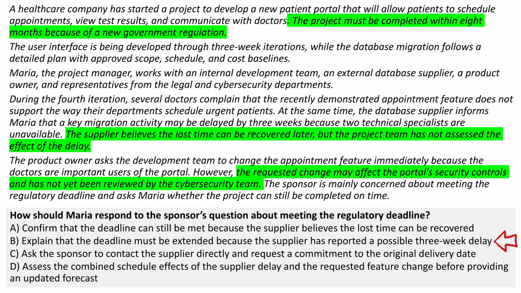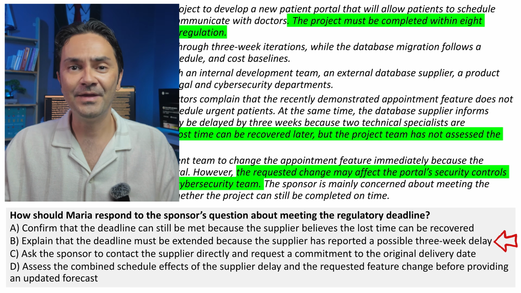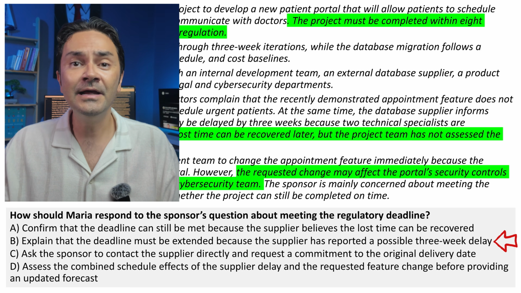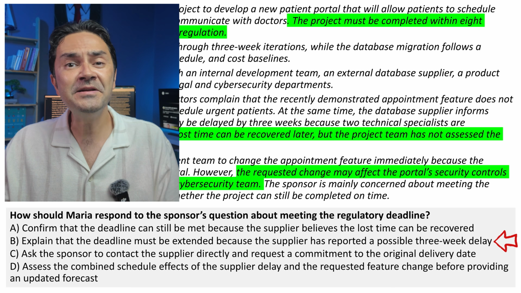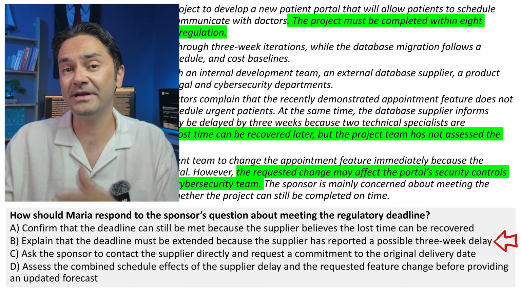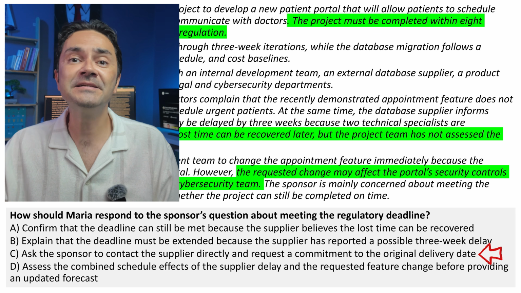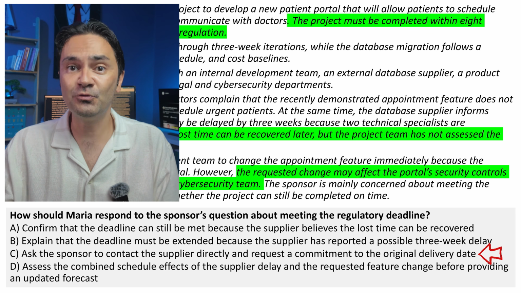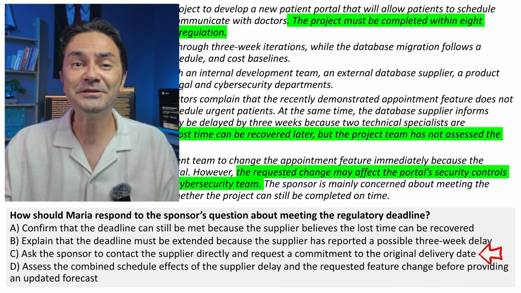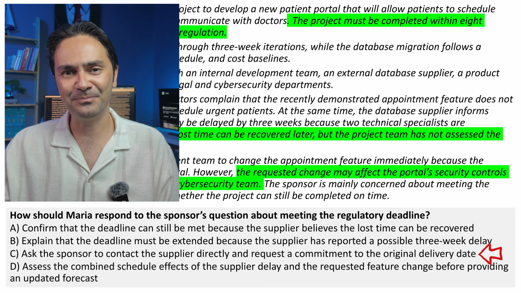Option B says that Maria should explain that the deadline must be extended because of the possible 3-week delay. This is also too early. The delay is still possible and the team has not determined whether its effects can be reduced or recovered. Option C asks the sponsor to contact the supplier directly. This would bypass Maria's responsibility to assess the situation and provide the sponsor with reliable project information.